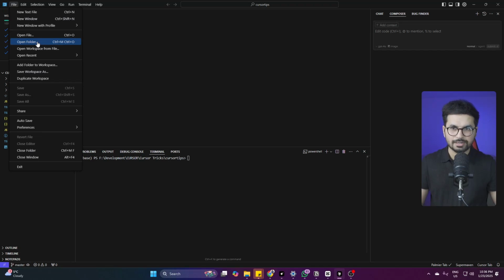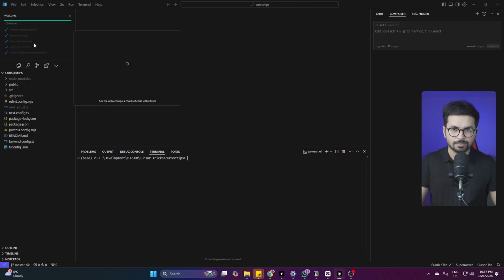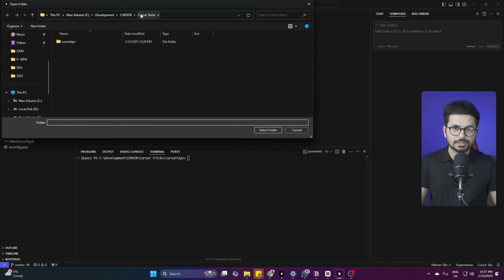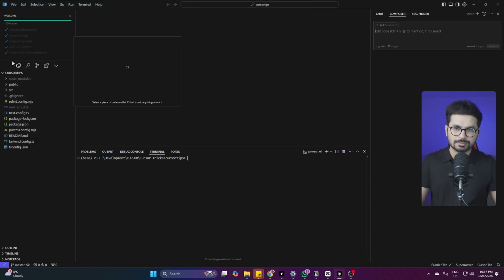Now to avoid that, you need to open your root project folder directly inside Cursor. To do that, you just click on open folder and then go to your root. This is not your root folder, this is your root folder. Just go there and then click on select folder. It will open it as your root folder. This way Cursor Composer will not make any mistakes, and whenever you ask it to make any changes, it will make those changes directly inside your project.